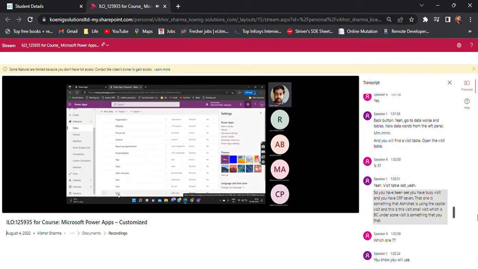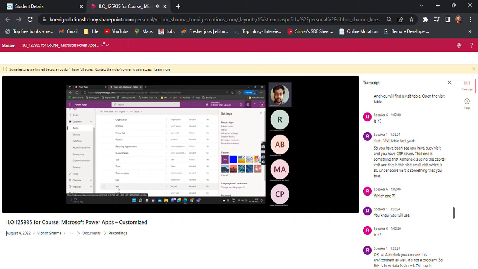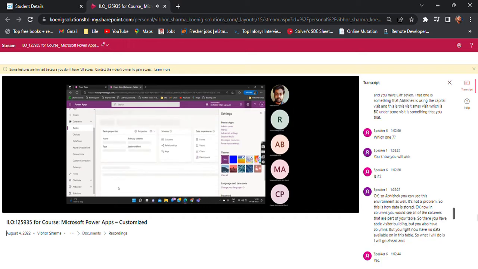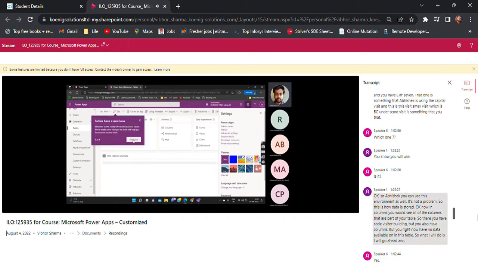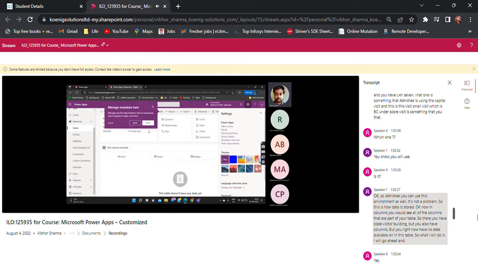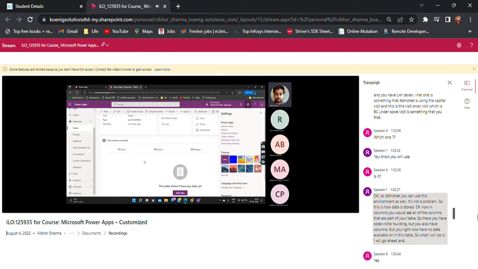See, you have BC visit and you have CRF7. That one is something that Abhishek is using, the capital Visit. And this small visit, which is BC underscore visit, is something that you will use. Okay, sir. So Abhishek, you can use this environment as well. It's not a problem. So this is how data is stored. Now in columns, you would see all of the columns that are part of your table. There you have code, visitor, building, but you right now have no data available in this table.